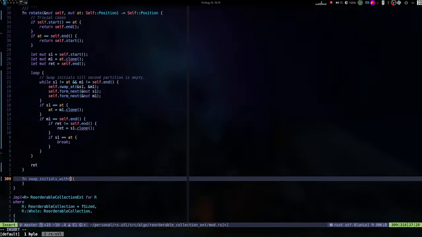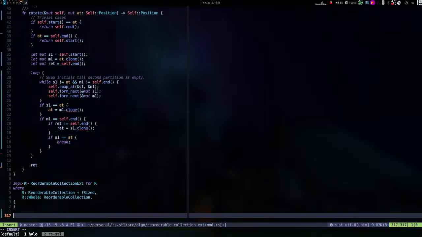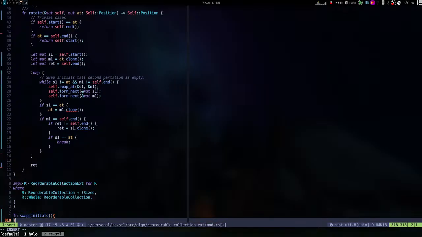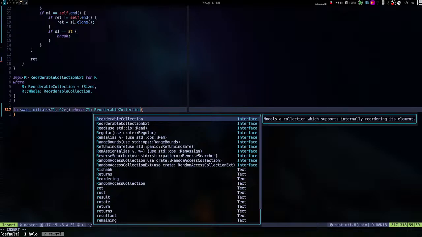Swap initials with... I think this function is such that both of the parameters are as important, right? So fn swap_initials, and I have c1, I have c2, where c1 is a preorderable collection.